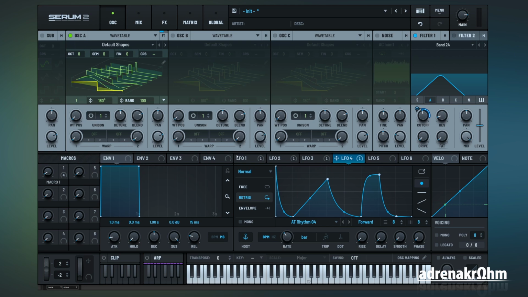And I should state in this video, don't expect to hear the most mind-blowing patch. That's not the point of this video. I'm going to keep the programming very, very simple, just so you can focus on how this mod remap function works. Let's now add another filter.